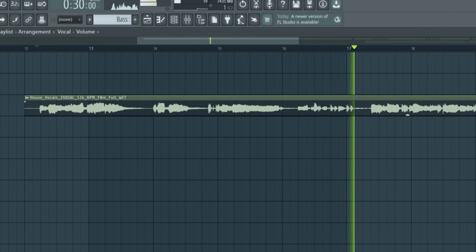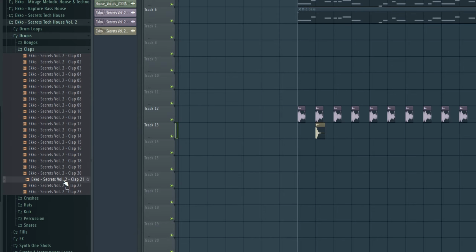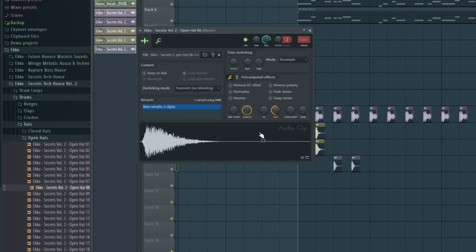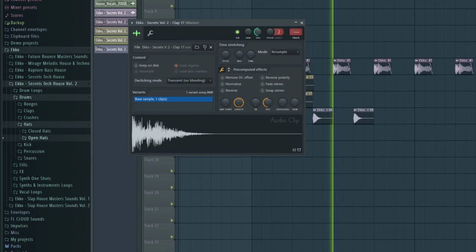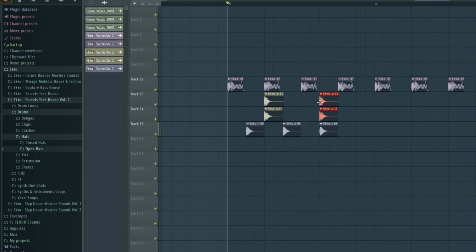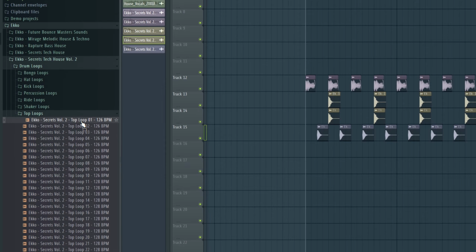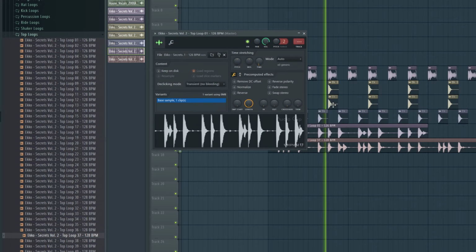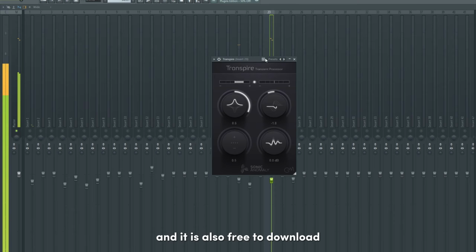My pressure's going up. Okay guys, now let's finish the drums. By using the auto knob, we can make the drums tighter. And we can add top loops to make the drums fuller. This plugin is useful for controlling dynamics and it is also free to download.